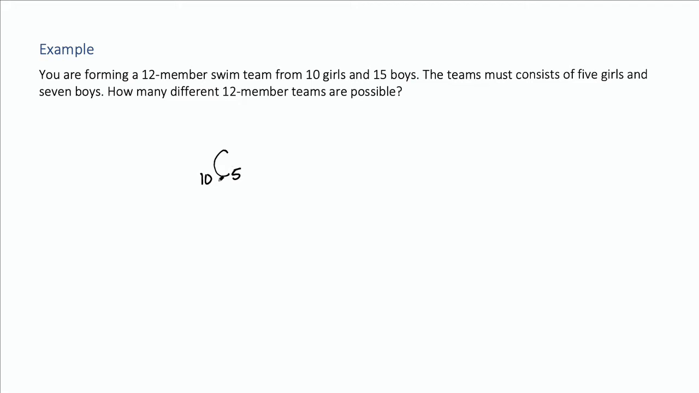So 10 choose 5 ways to pick the 5 girls, but then I have to pick my 7 boys. So I multiply by how many ways there are to pick the 7 boys. Well, there are 15 boys, and I'm picking 7 of them, so that's 15 choose 7. So I'm using the fundamental counting principle, but within that, I'm using combinations. So now we'll do each of these. All right, 10 choose 5.